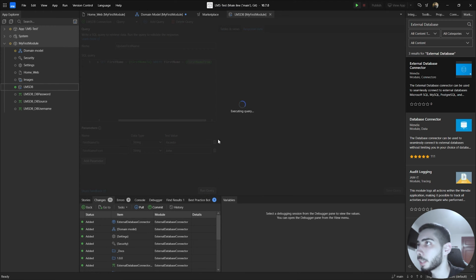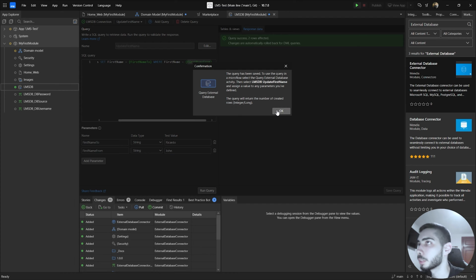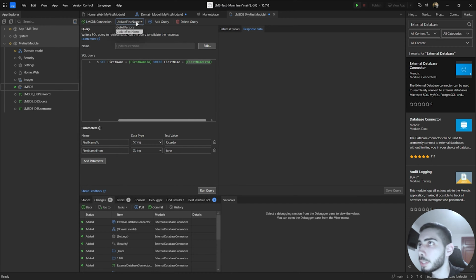Let's run the query again, just to make sure that it's correct. As you can see, it is. And now we can save our query. So click to save. And as you can see, currently we have two queries saved and we can use them inside a microflow. So click to save the project.